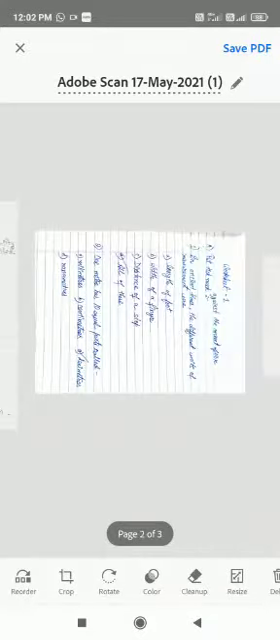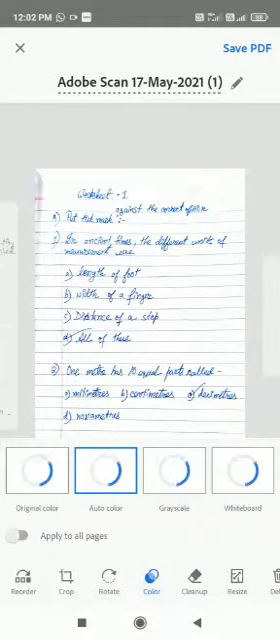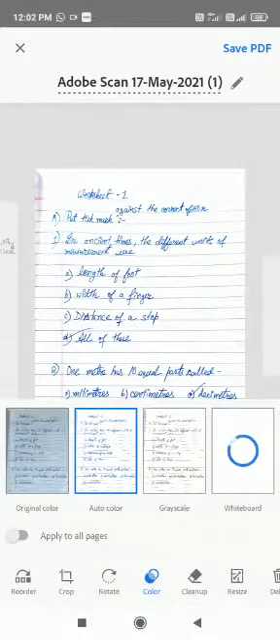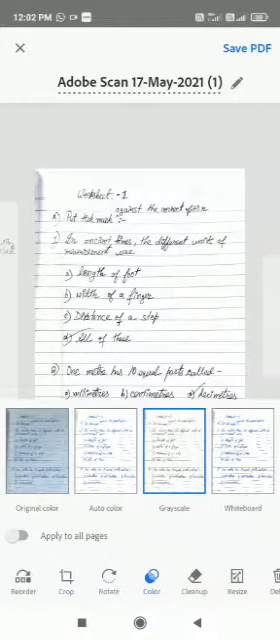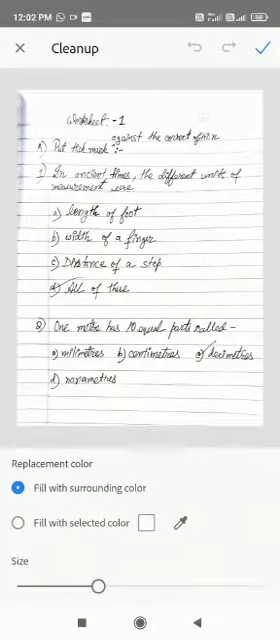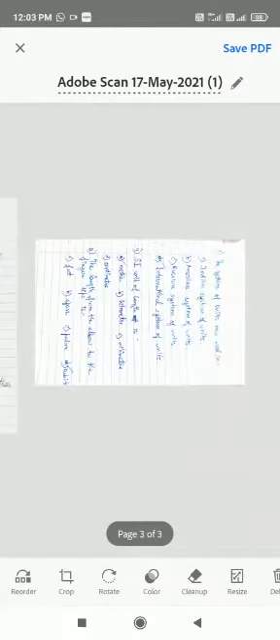This was my first page. For the second page I have to rotate it as it came in landscape mode. I have rotated it. Now I am changing the color. I am taking it in grayscale so it looks better. Now I am going to clean up. Oh, I think clean up is not needed as there are no crossed parts in this page, so I am ticking it. Now I am going to the third page.